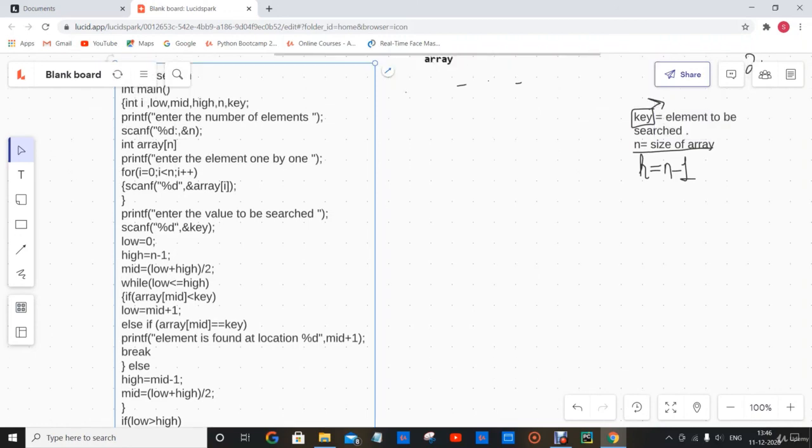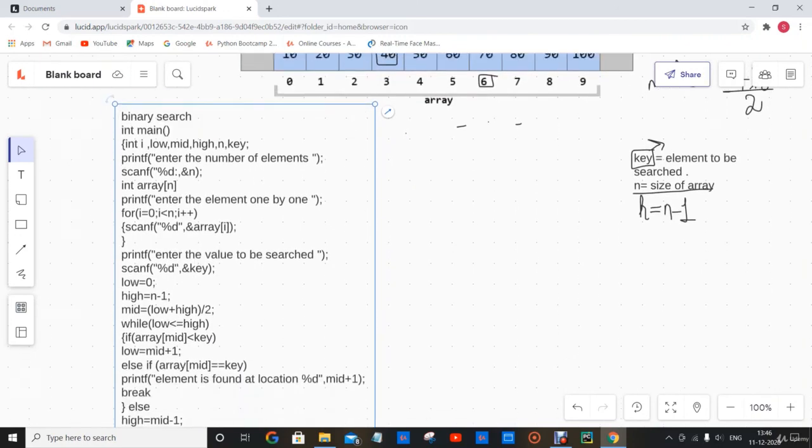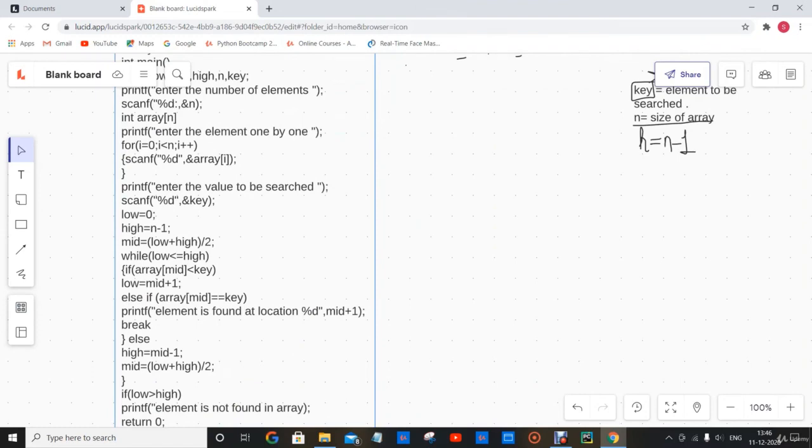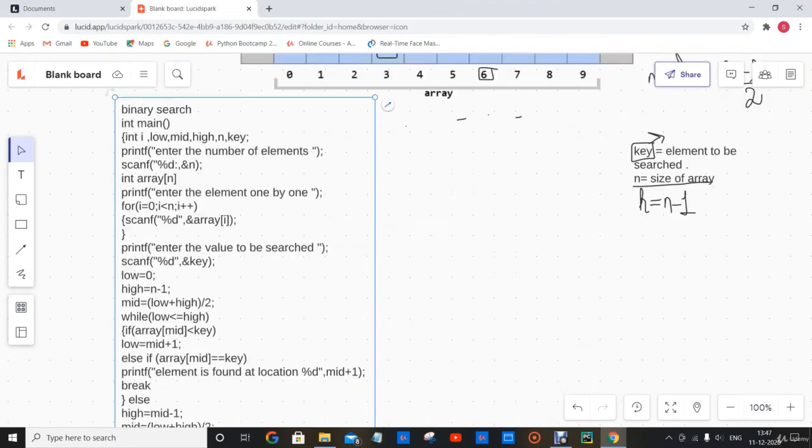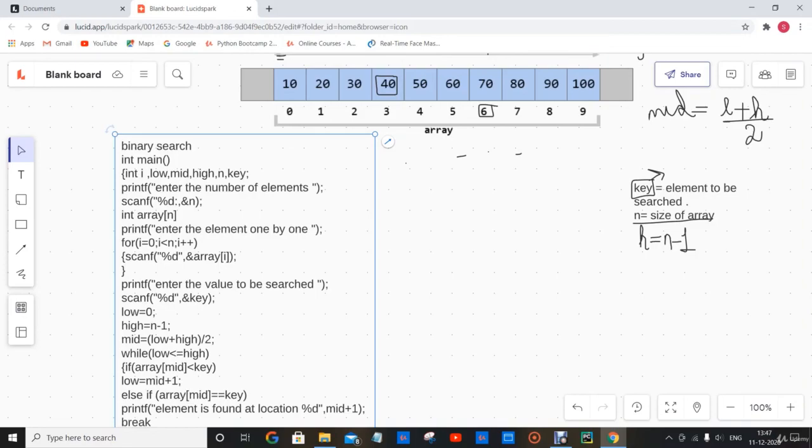Hope you got this program. This is a really simple program. You just need to check this whole logic, and you have to first understand the concept, then only can you write this program easily.